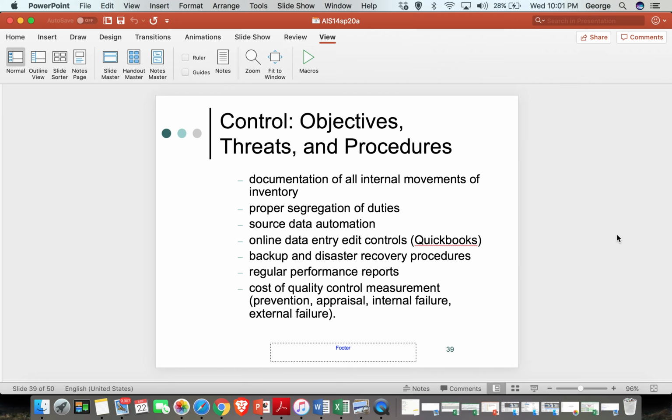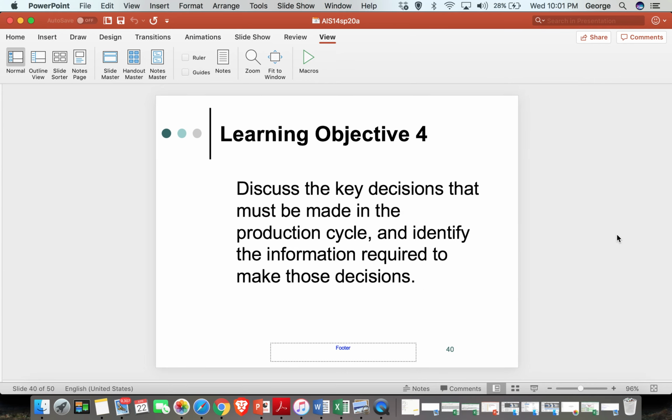Cost quality measurement: prevention, appraisal, internal failure, external failure. Again, the only one of those that's value added is prevention. So prevention should be used to reduce those other three costs, particularly external failure. If you have external failure, that means customers don't like your product and they're using the warranty or they're returning it. The first thing you should probably do is turn an external failure into an internal failure, and catch that thing before it goes out the door. Decisions that must be made in the production cycle and information acquired.